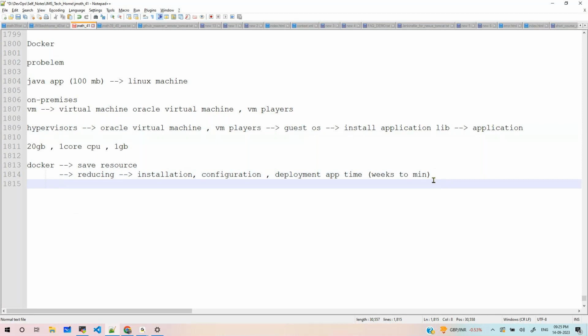Cloud computing serves the same purpose, right? Cloud computing is to provide Linux machines for you. Before cloud computing, we had on-premises. On-premises means it's your own Linux machines, owned by your organization. Your organization needs to spend a lot of money for that.